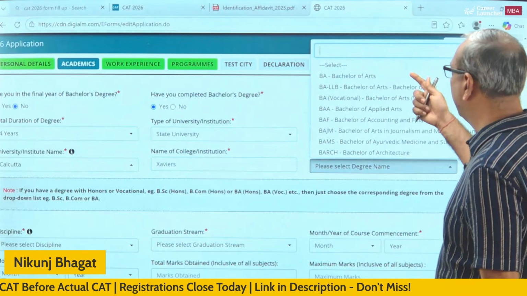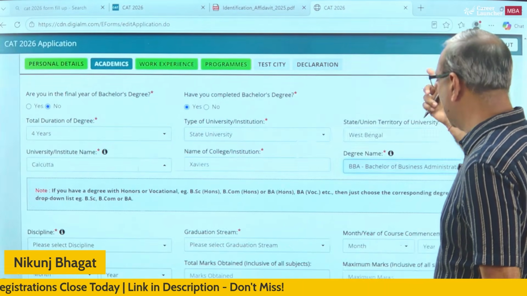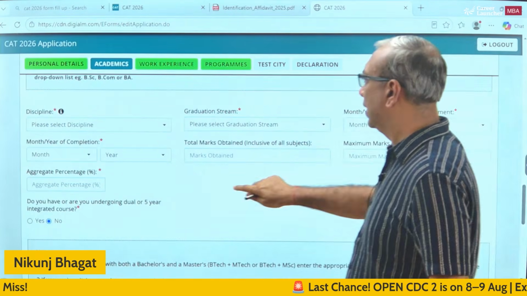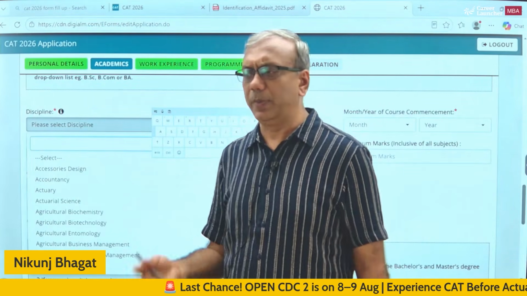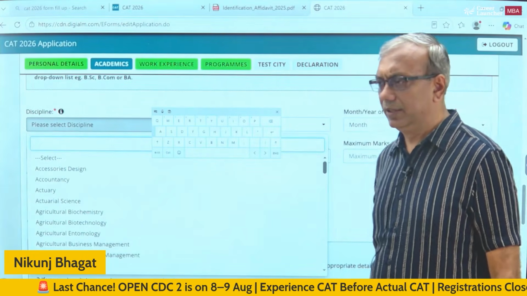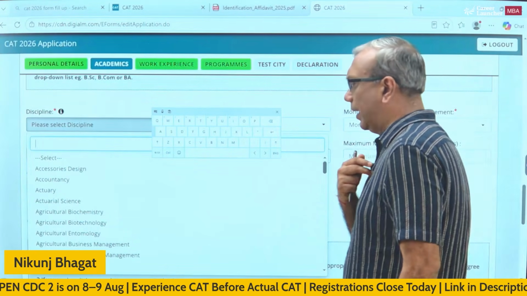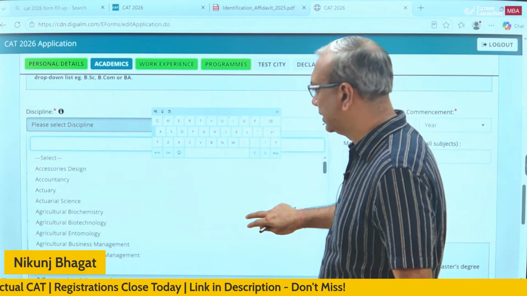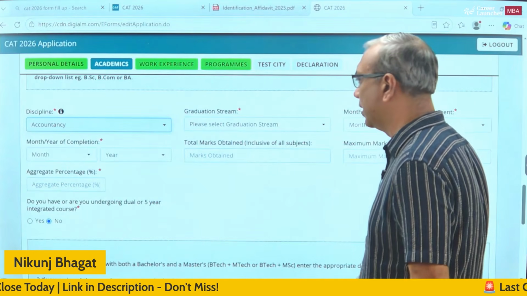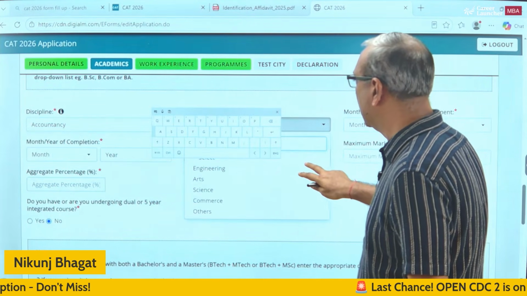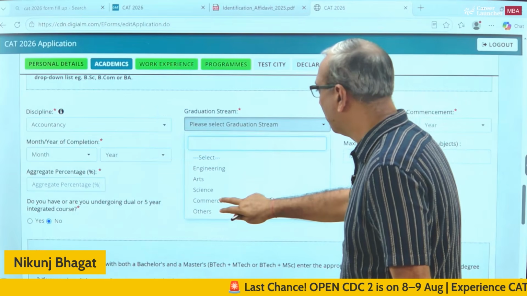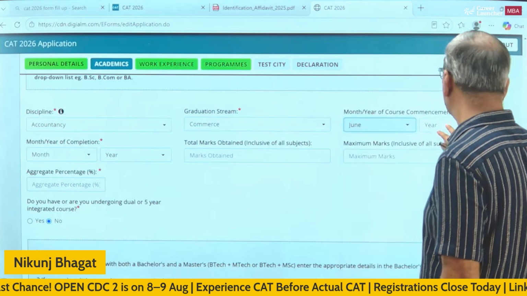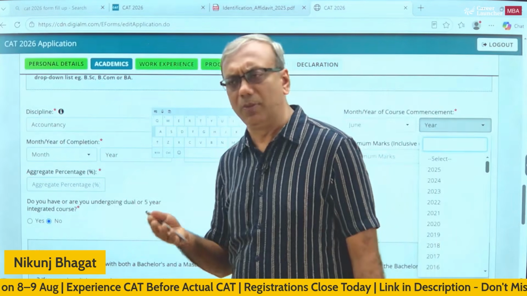So let's say here I fill a BCom or a BBA, whatever. Okay. Now in the lower part, they're asking you to select discipline. Now discipline for BCom could be commerce, accounting, depends. For engineering, it can be a different kind, electrical or depends on your stream, computer science. So let's say I fill in accountancy in terms of commerce. Graduation stream, typically engineering or commerce. Again, I fill in commerce here. Month and year, I can typically give June, whatever. I mean, May, June, July, those are the months where normally we graduate.